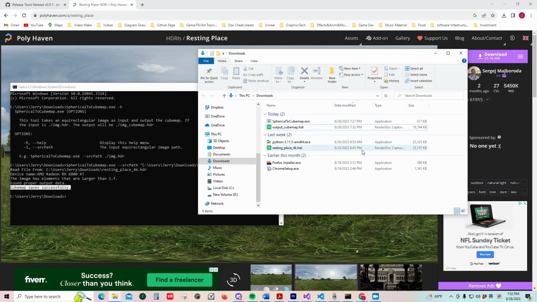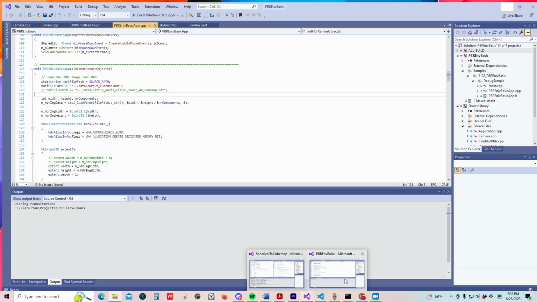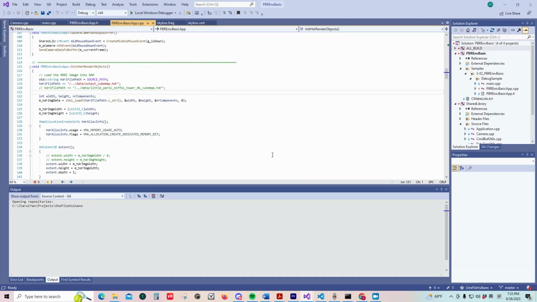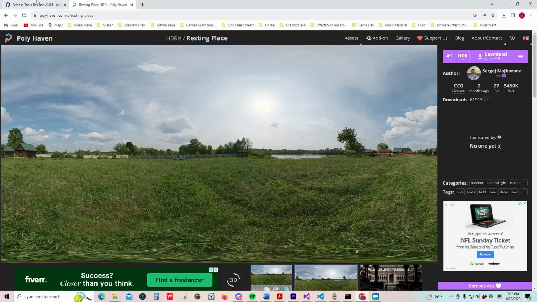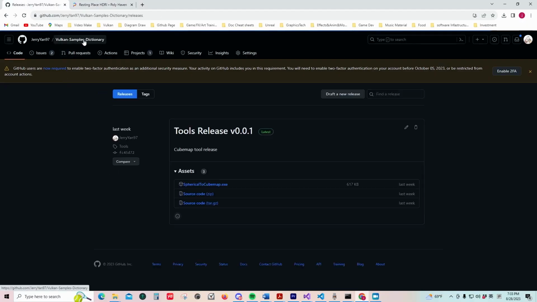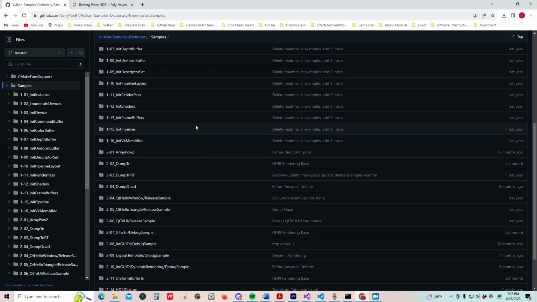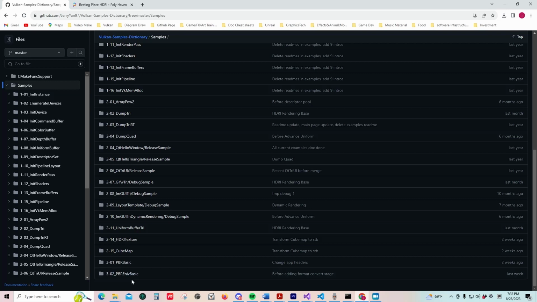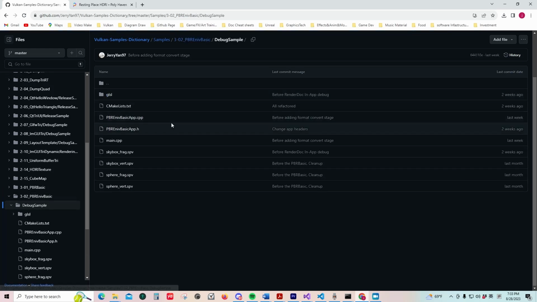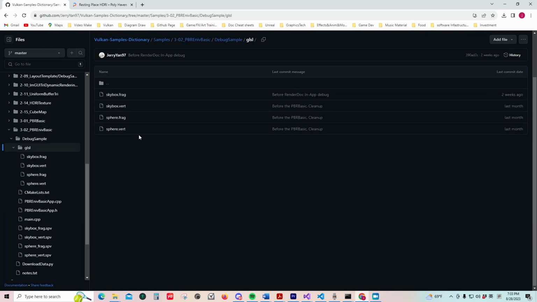Then we want to render it out. So before checking the tool, let's take a look at its code. Here's the tool, and in the GitHub it corresponds to a sample. So let's go into the samples folder and open the 3.2, which is the PBR environment basic, and it corresponds to this tool. Let's read the fragment shader of it.